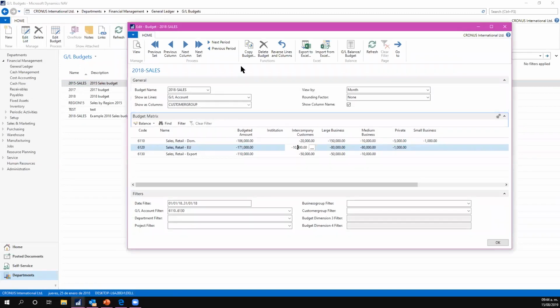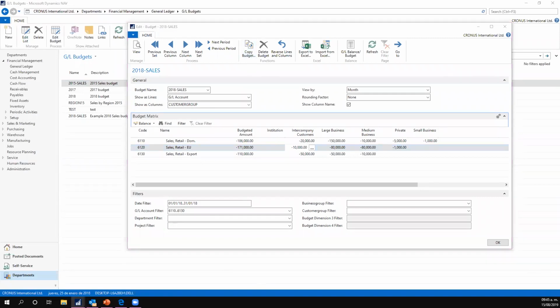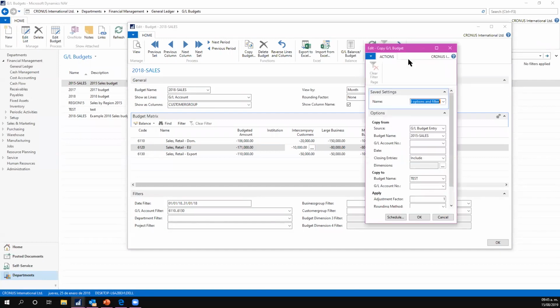Here it is, and once I have done this, I would like to have a different approach to the same idea of looking at the GL accounts and the customers. Let's copy the budget so I can use the same information, but I will be doing some other tweaks later. So once I use the copy budget function, this pop-up window will appear.